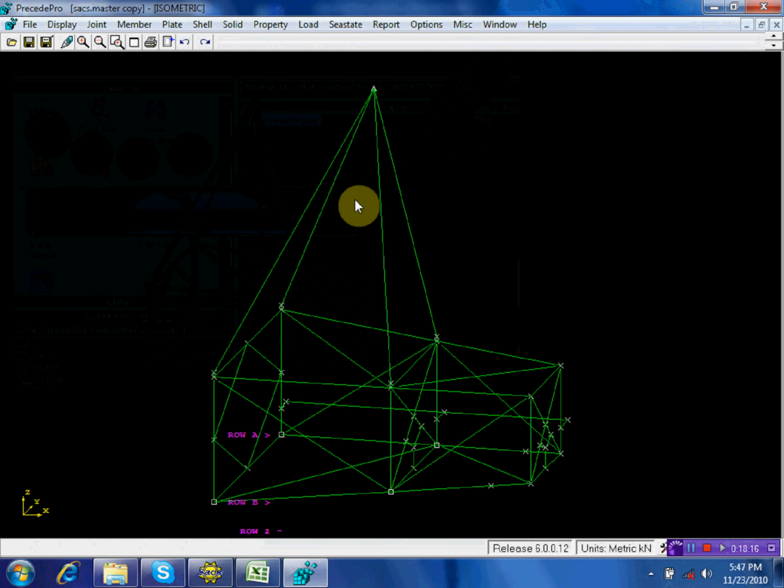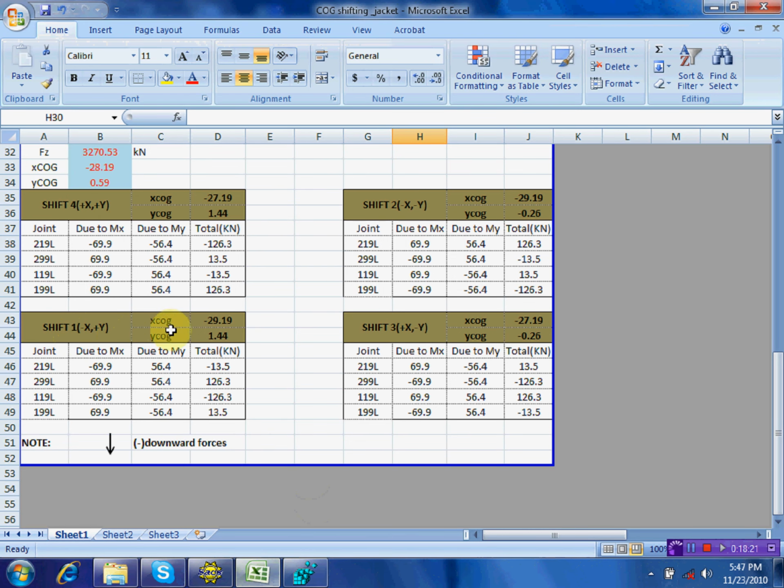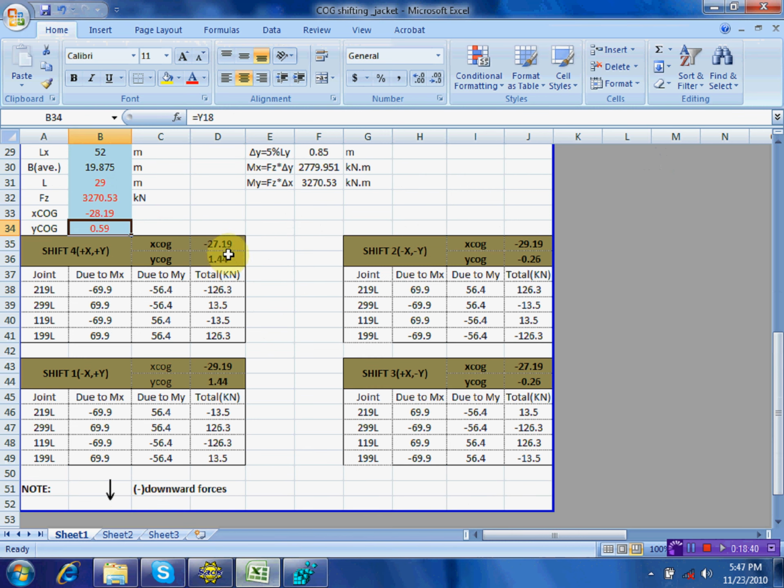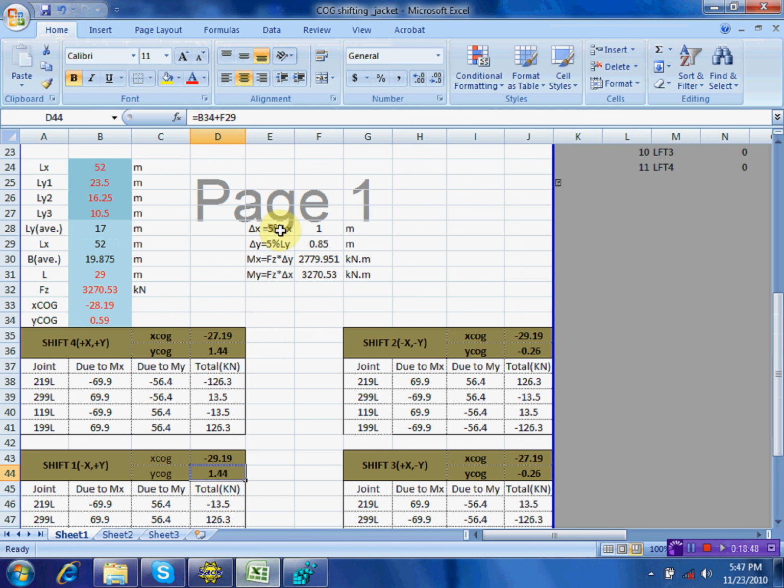So, from here, you see, shift 1, your new COG is 29 and 1.44. It's already calculated, see? So, these are already embedded. So, the formula is already embedded. So, all you have to do is put the values in the red colors, and automatically, these are your locations. So it depends on the value of delta Y and delta X, which is 5% LX and 5% LY, but should not be more than 1 meter. So as per our basis of design, okay?